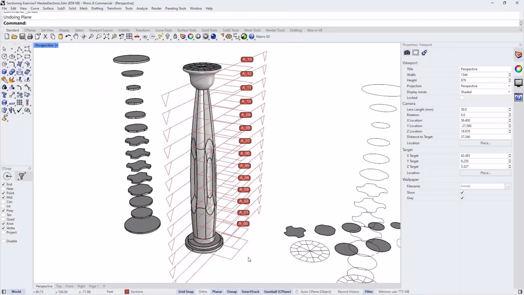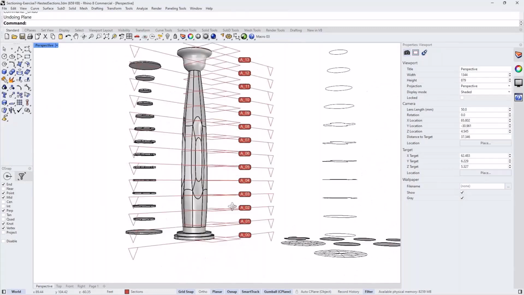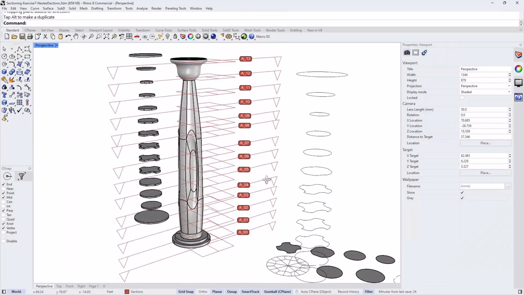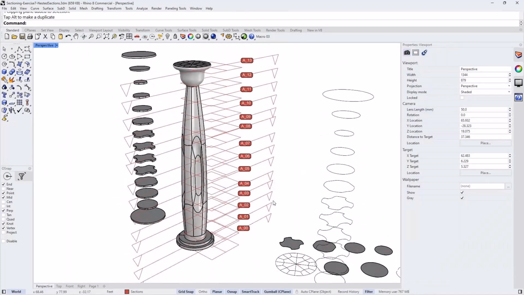So what you want basically is that you have placed them at different kinds of distances, and you decided that these are the slices that you wanted to extract in the end. You want to select the clipping planes and use them as slicers of your model.